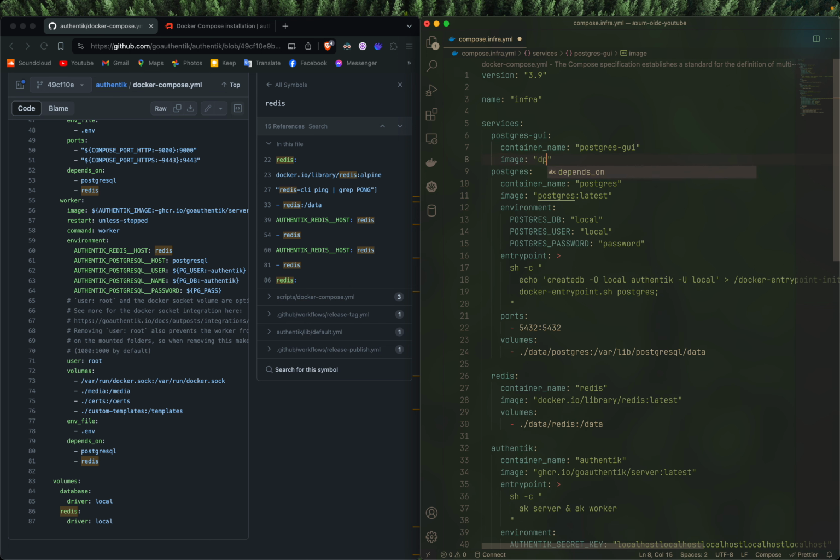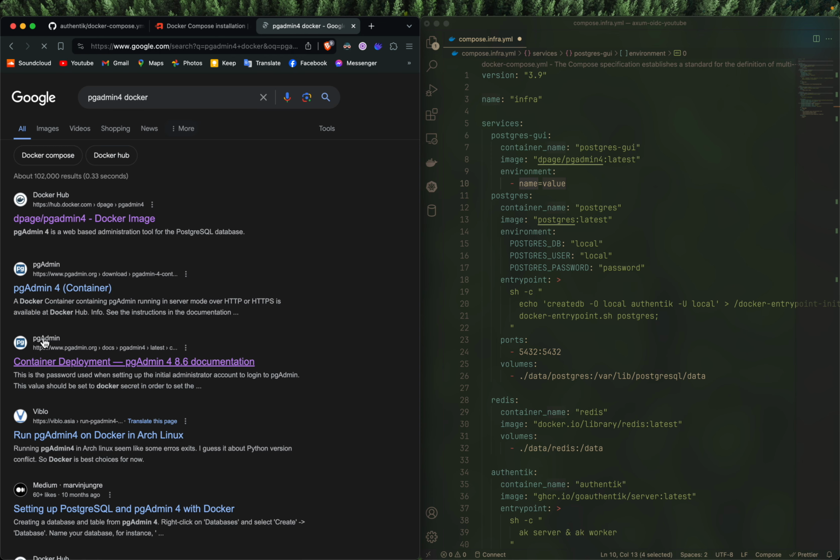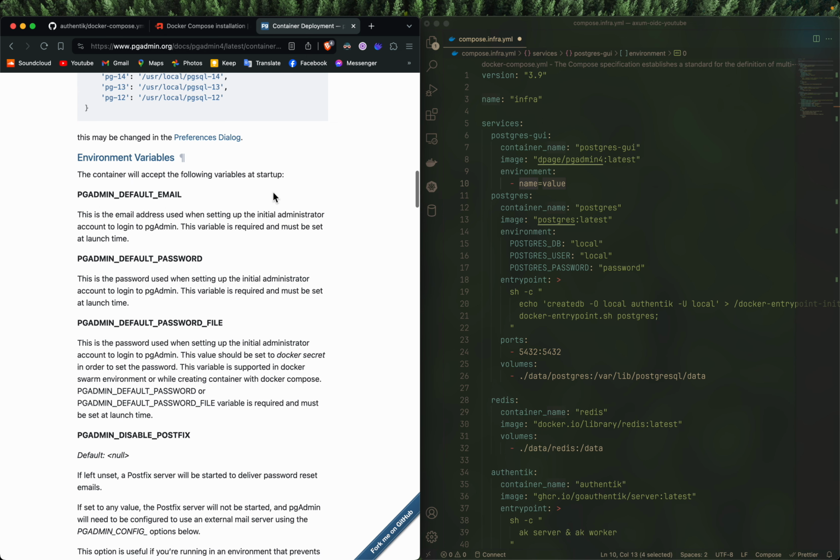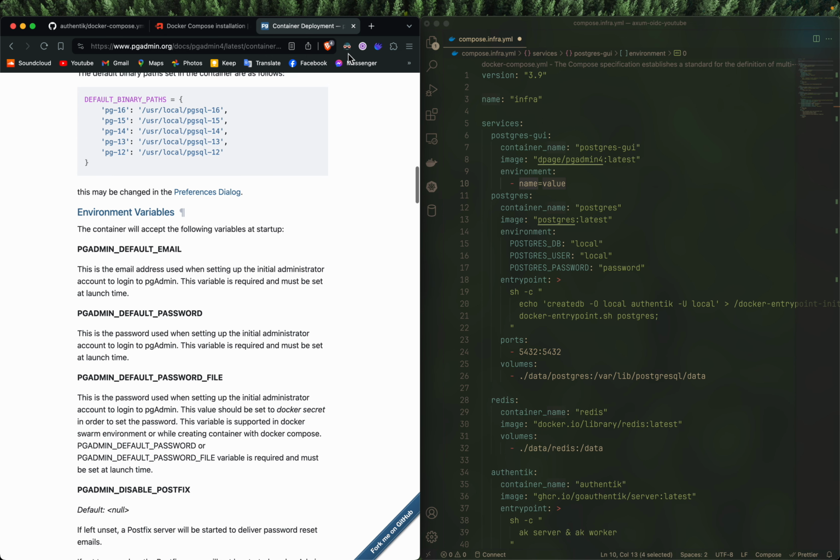If I remember correctly, there are some environment variables that you are required to set. So if you go into pgadmin4 Docker, you go to the container deployment, you can see that there are some environment variables here. Yeah, and you can see right here. If I enable this just for easier looking, or sorry for the flashbang right there, but this is required because this web page looks really dark. So I'm going to paste this email.